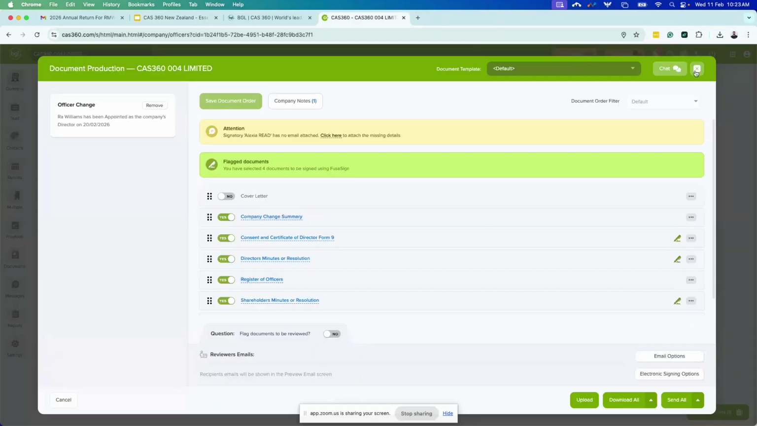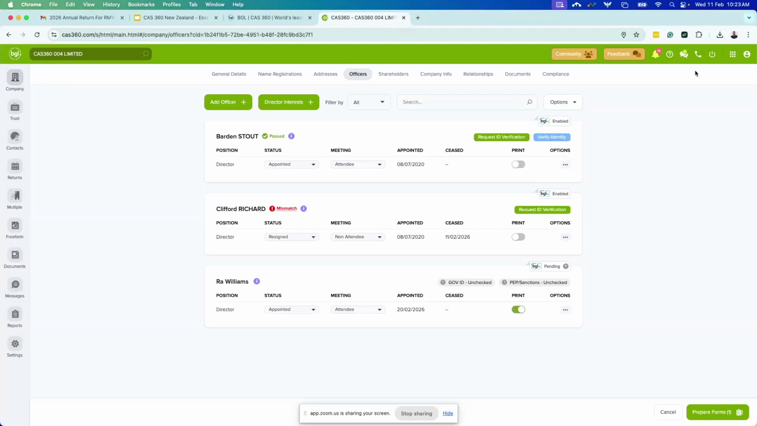So really nice and easy if you are needing to make any changes and you need to re-prepare any of those documents to have the correctly listed dates. And of course, if there's any other adjustments you might want to make, you can always choose to check that out further. Now that's basically how you can go about processing different director changes within a company itself.